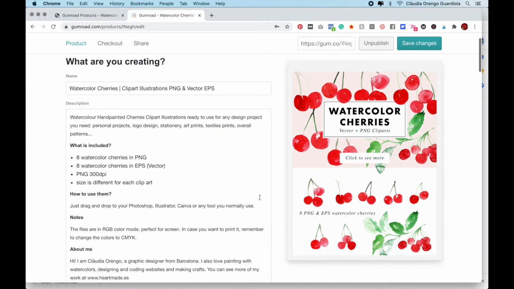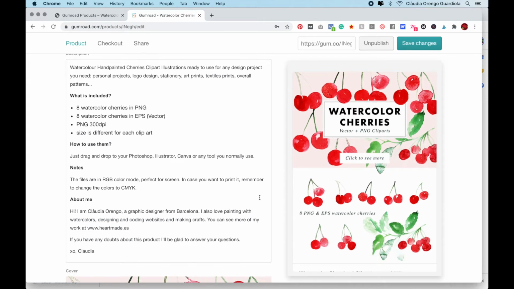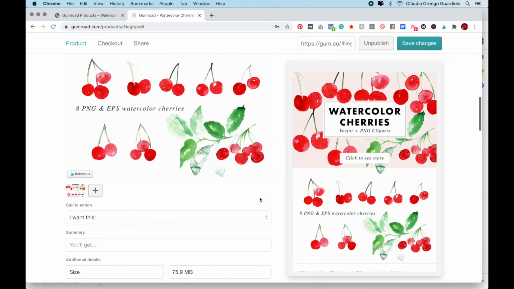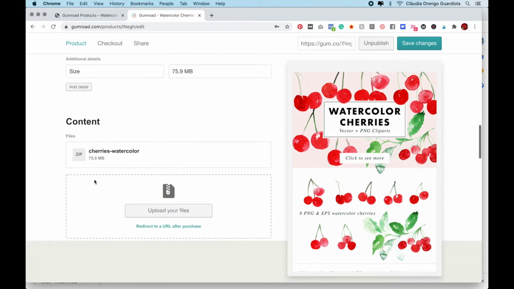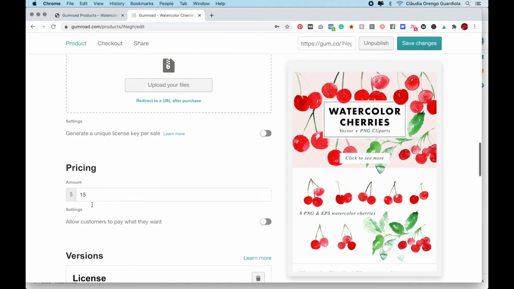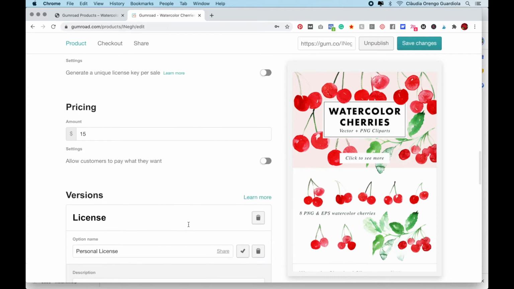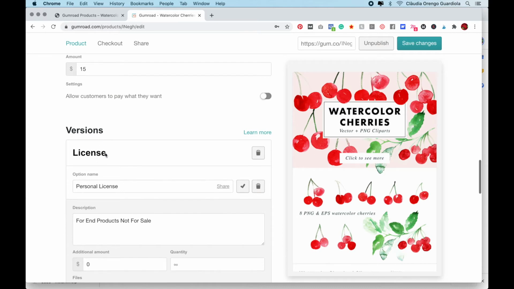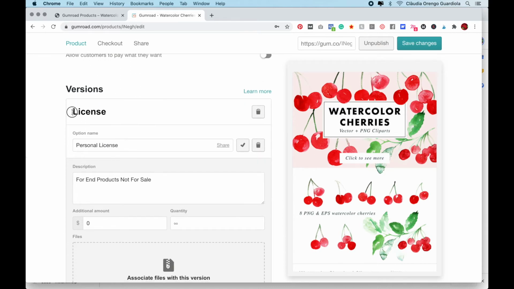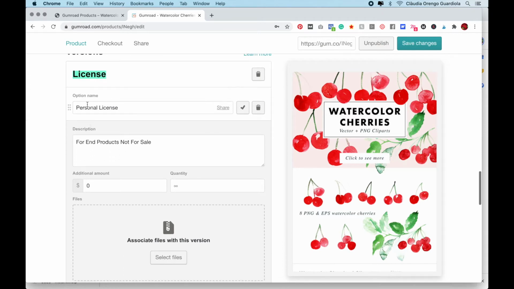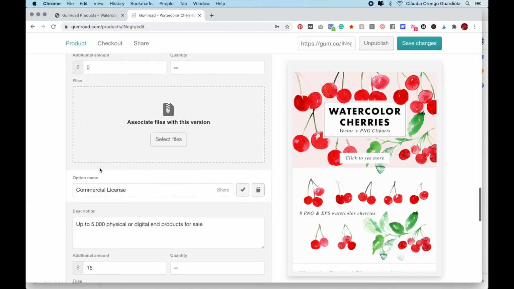So I've opened here the product in Gumroad, and as you can see under prices, we can only add one pricing, and then you can allow customers to pay what they want, but that's not what you want. We want to have different prices for each license. So what I did is under versions, I created different licenses. I just add the title as license, and I added each one of them with a description and a pricing.